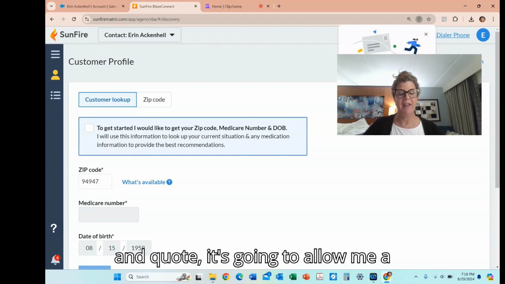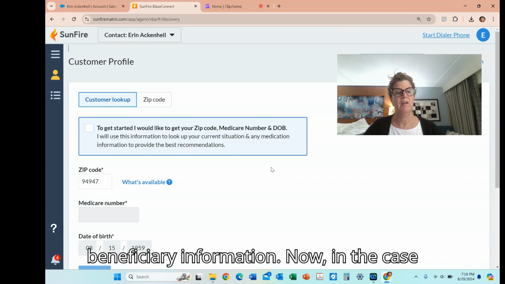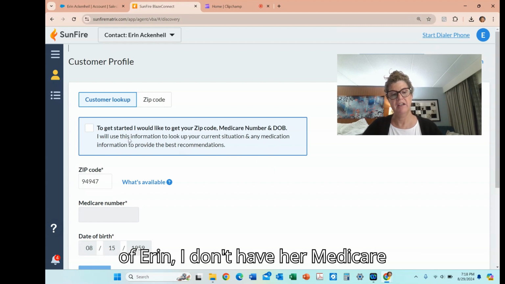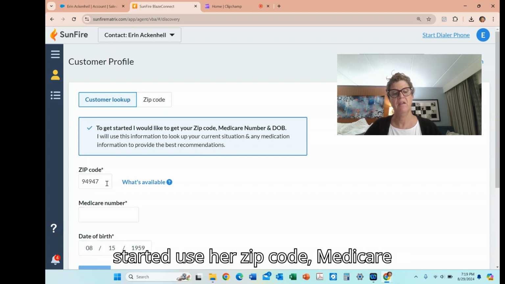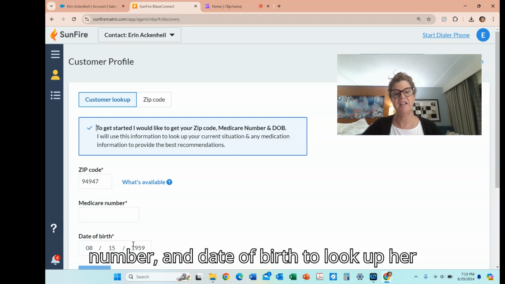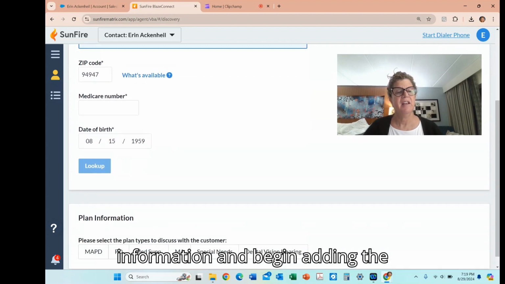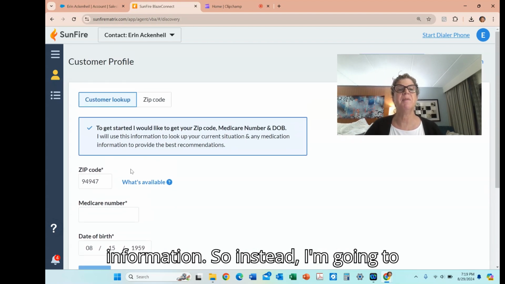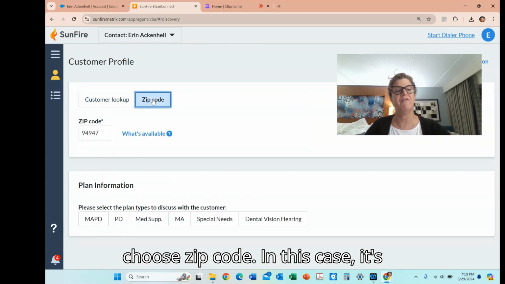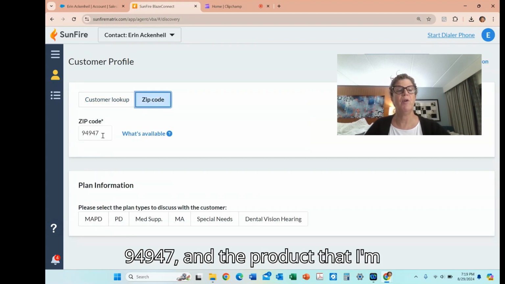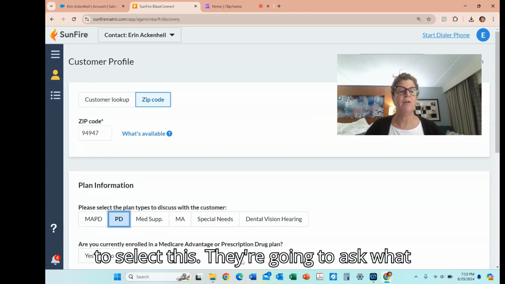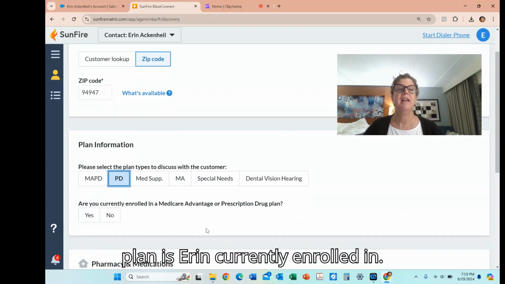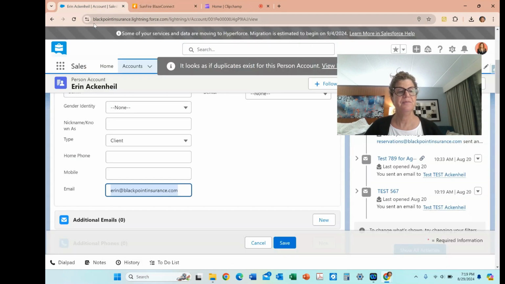Now, when I hit save and quote, it's going to allow me a couple of different tools to look up the beneficiary information. Now, in the case of Aaron, I don't have her Medicare number, so I can't use the choice to get started, use her zip code, Medicare number, and date of birth to look up her information and begin adding the information. So instead, I'm going to choose zip code. And in this case, it's 94947. And the product that I'm interested in is PDP. So I'm going to select this. They're going to ask, what plan is Aaron currently enrolled in? Let's see.